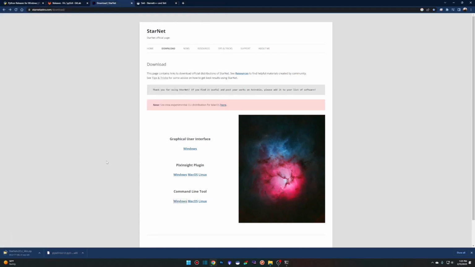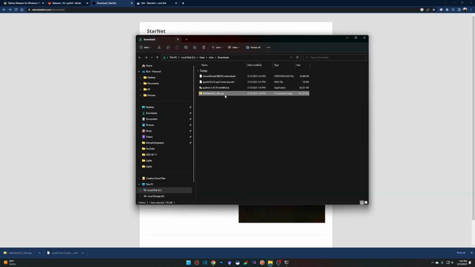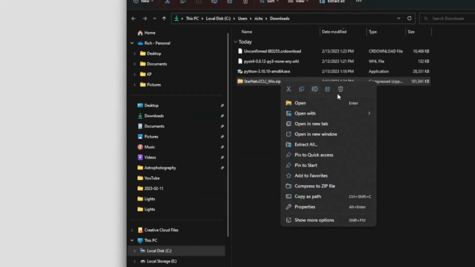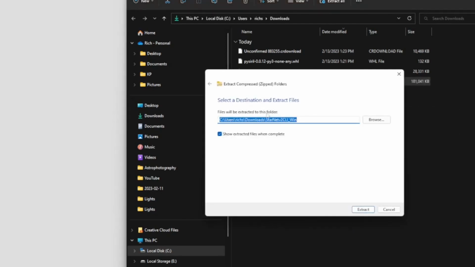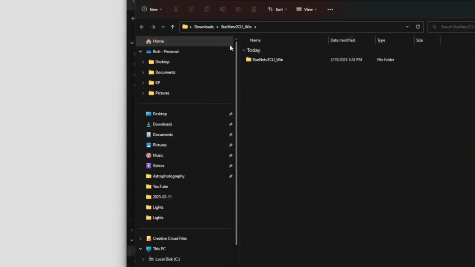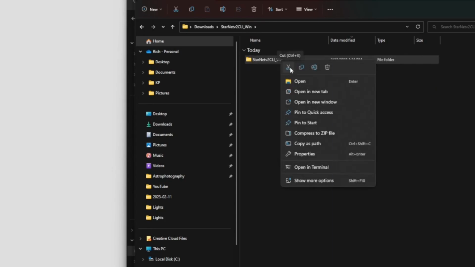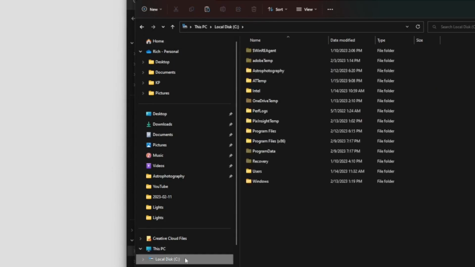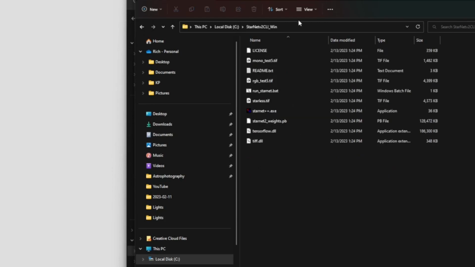So I'm going to click on Windows, download that, and once the download's complete, again, tick the arrow, go to show in folder, and I'm going to right click on that .zip file and say extract all. Files will be extracted to this folder. It's creating one that's the same name for us, so I'm just going to hit extract. And I don't want to leave this in the downloads folder because I like to clean that up every once in a while. So I am going to right click on the extracted folder and say cut, and I'm just going to come over to the root of my C drive and say paste. So now we have the command line version of StarNet++ installed at the root of C.